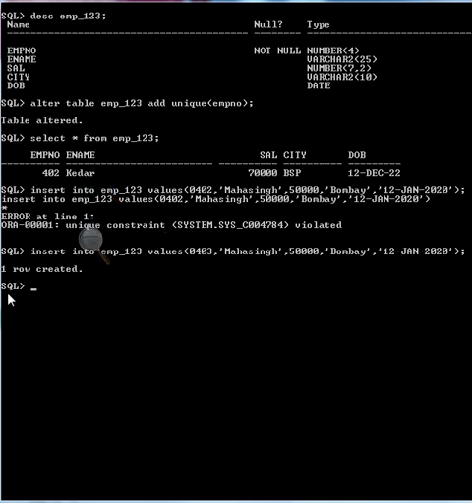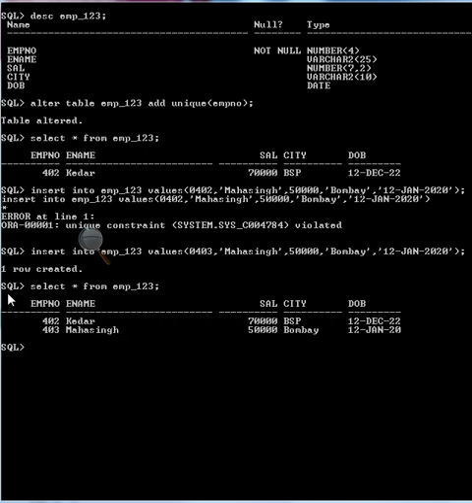Okay, one row created successfully. Let's try to see the value. Select star from emp_123. So here we can see how the unique key constraint works. If we define any column as unique key, we cannot add duplicate values over there.